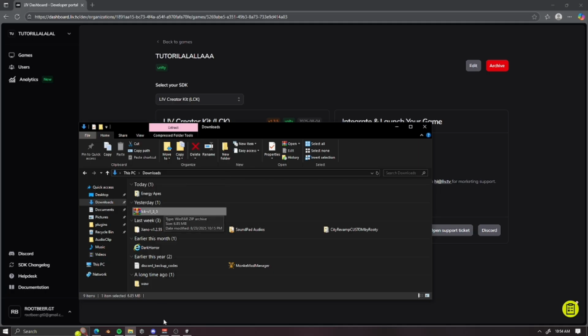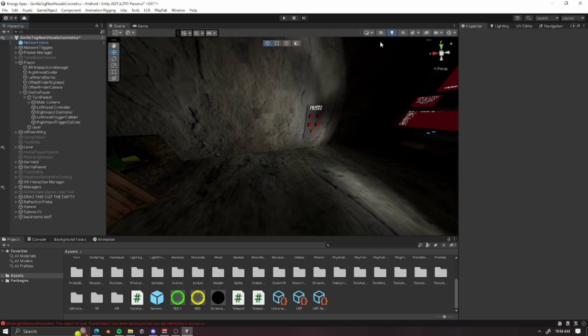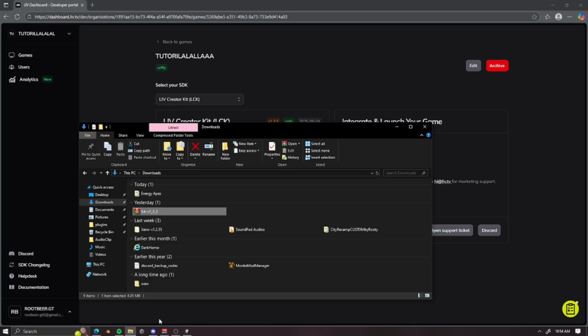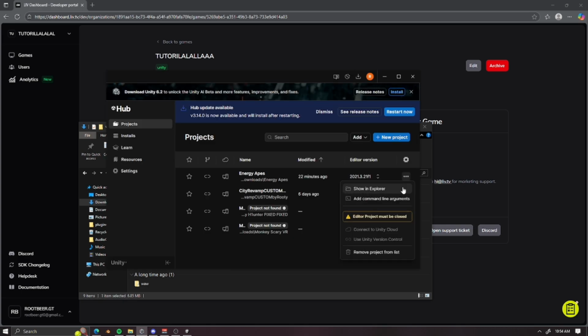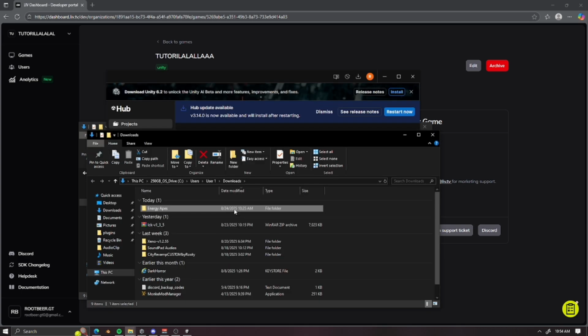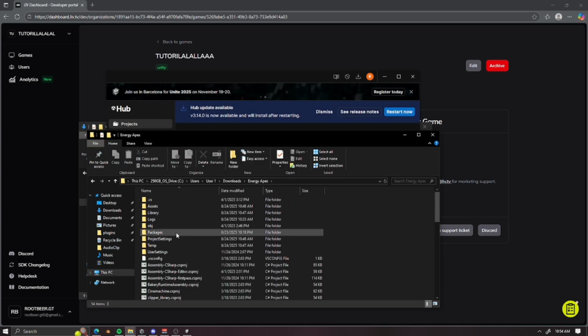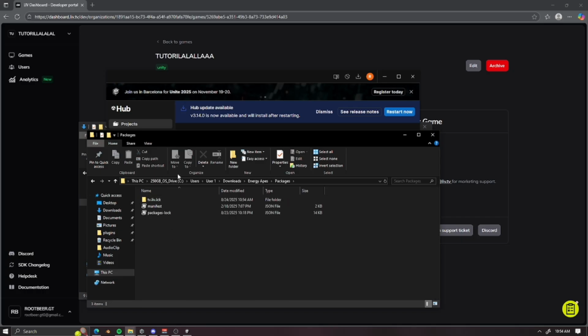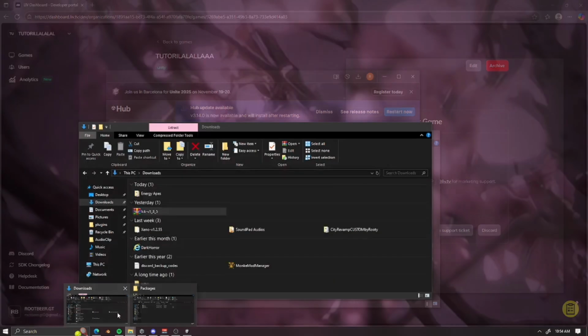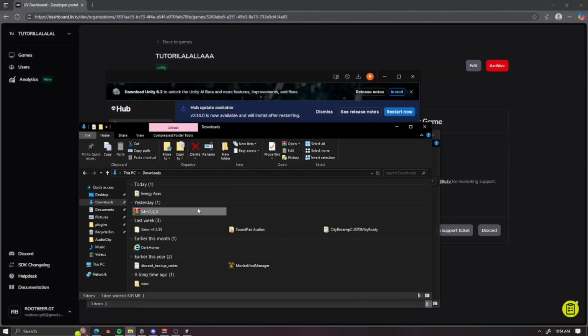But first thing, if you have a Unity project open, close it because you don't want it open while you're importing something through your files. What I'm going to do next is go to your Unity Hub, find your project, click Show in Explorer. You want to double click on it, go to Packages, and once you're in here, it should only show these two. I'm going to go back to your downloads, double click on it.